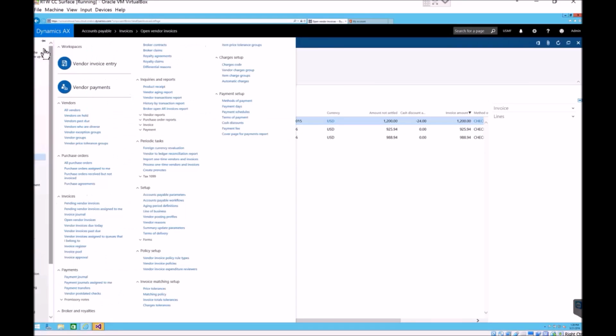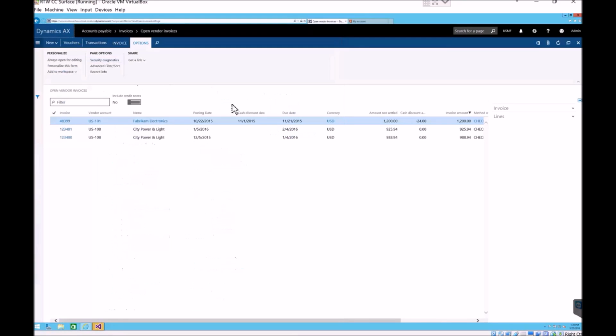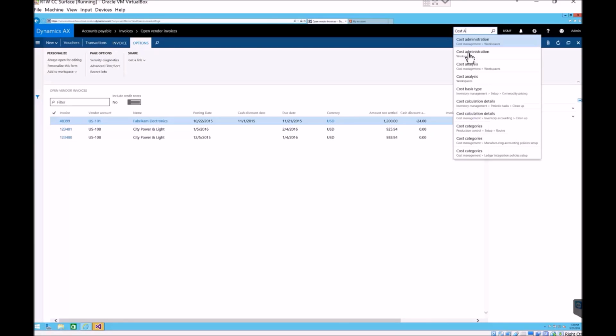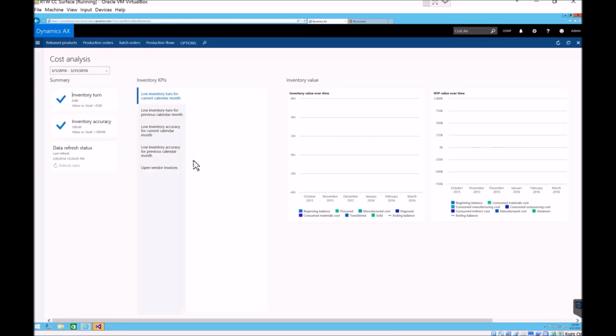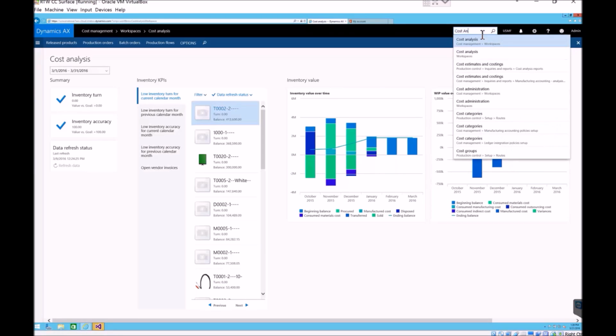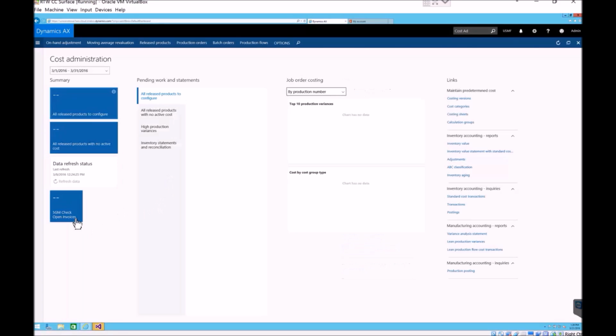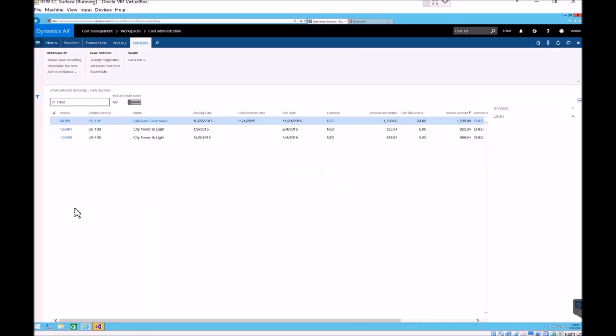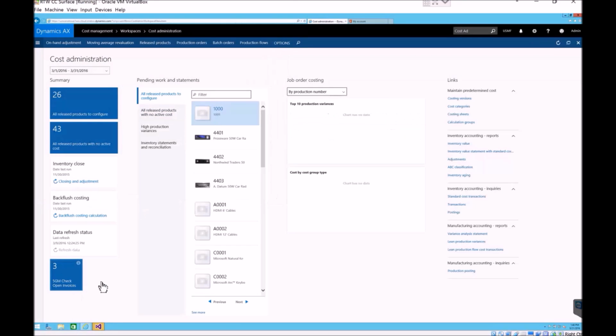So I'm going to go back to the cost administration workspace, and let's say I don't remember how to navigate there. The new thing in AX7 is I can go to the magnifying glass here, and I can just type in what I want, and then click on it. Now as you can see, I've got a tile where I can then open that grid up. So I can save it as a tile.